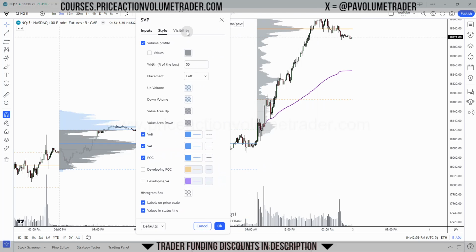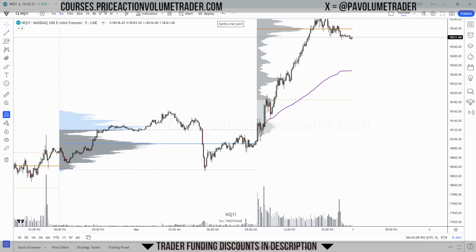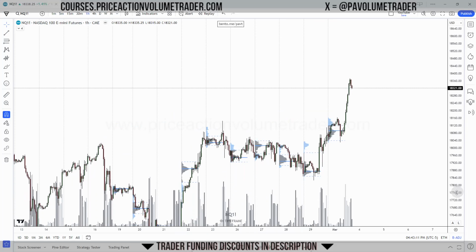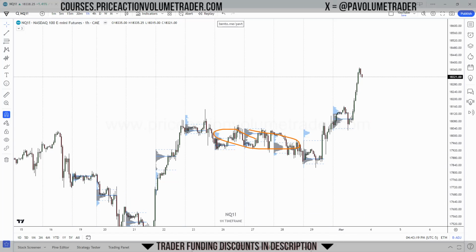And then visibility, since this is a low time frame, I only have it enabled in the seconds and minutes. I do that because if I have it in the hours, for example, and I go to an hourly chart, then you can see this sort of looks very messy for me. So I don't really like to have that on the hourly chart.